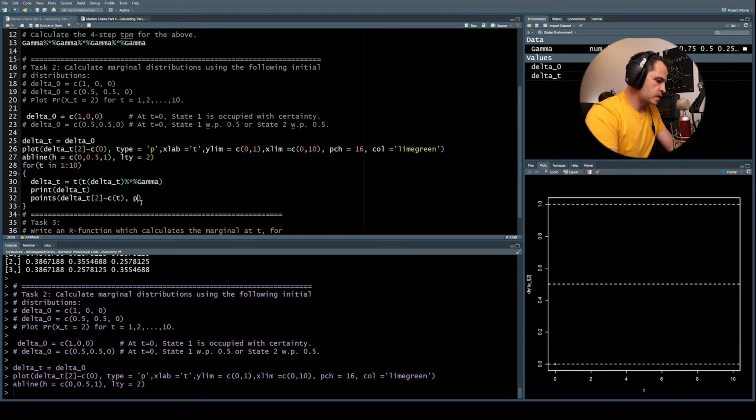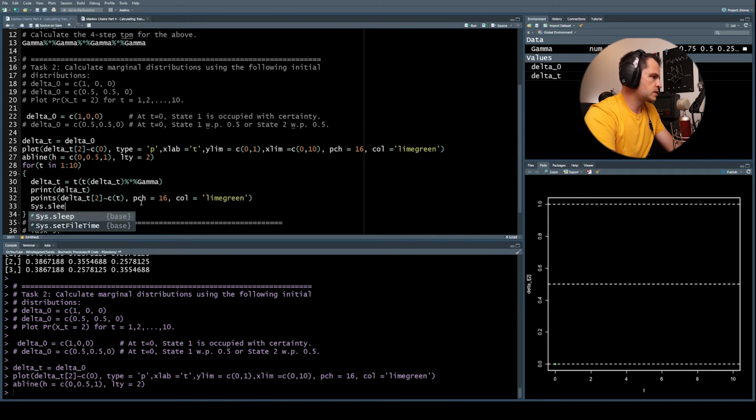And again, what we want is the correct plotting character. So make that 16, so it draws a solid circle. And then color is going to be lime green. So it's going to keep adding to that plot. And I'm just going to say sys.sleep and sleep for 1 second. What that's going to do is interrupt everything for 1 second, so it's just going to pause, plot, pause, plot, and so on. That'll just make the visualization a bit better. And that's going to plot everything.